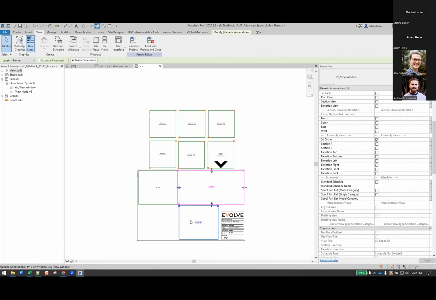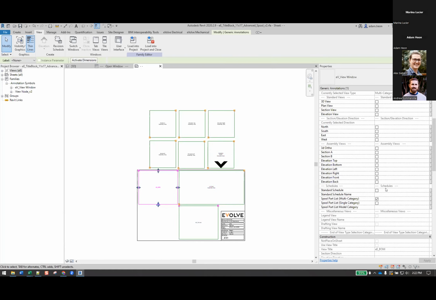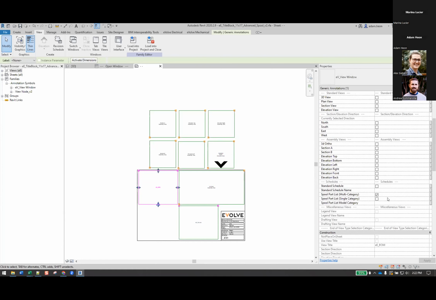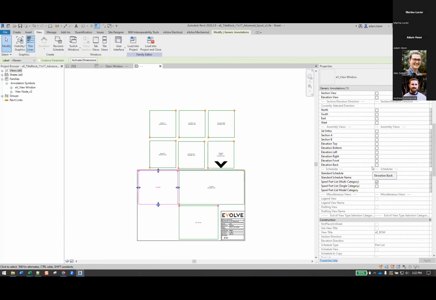So if you're creating a schedule, make sure everything is unchecked up above and your schedule options are only defined here. You basically have two different types of schedules. Again, you have your standard schedule, which is going to use an existing schedule to create it off of. And then you have your assembly schedules. So the difference with assembly schedules is there are two types within there.